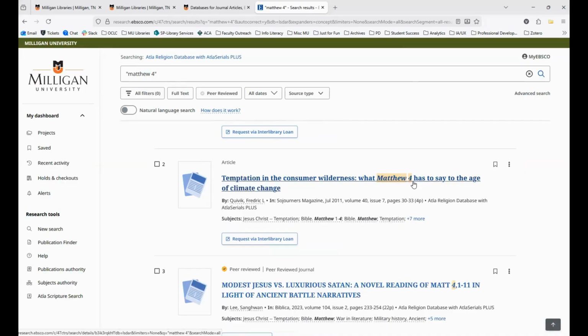So if you have questions about this or you're searching for scripture, please give us a call. We'll be happy to help you and make sure you're getting to what you need. And remember the ATLA scripture search tool down here at the bottom. This works in the ATLA religion database specifically.